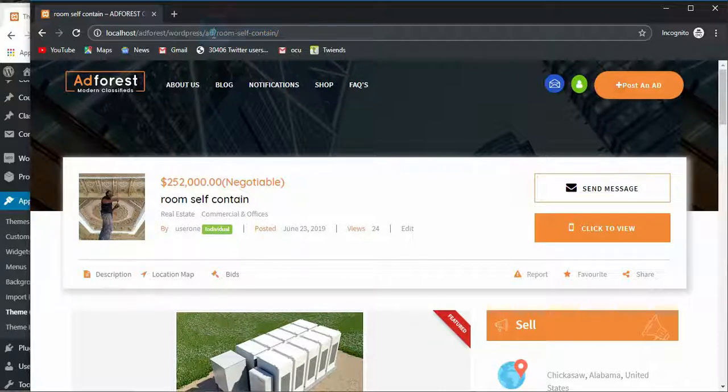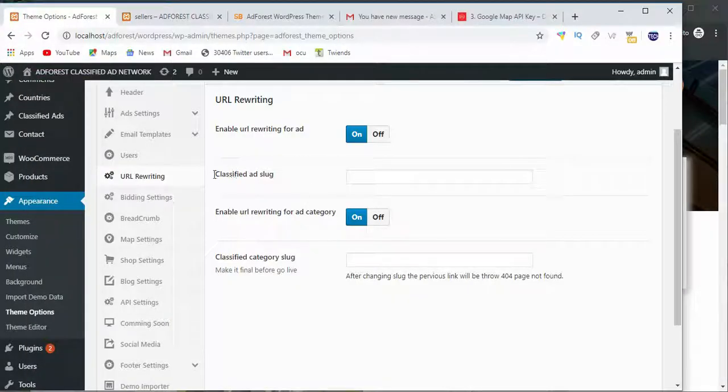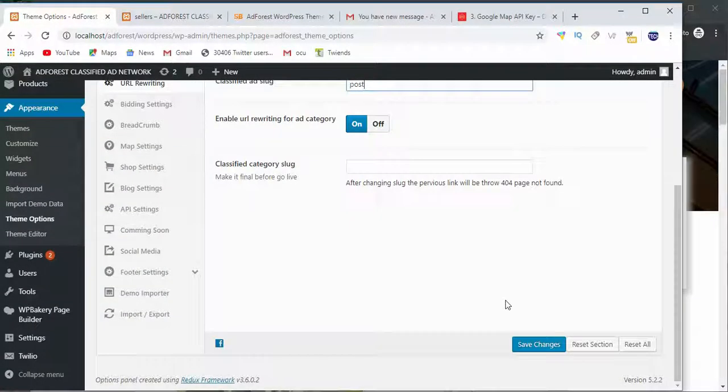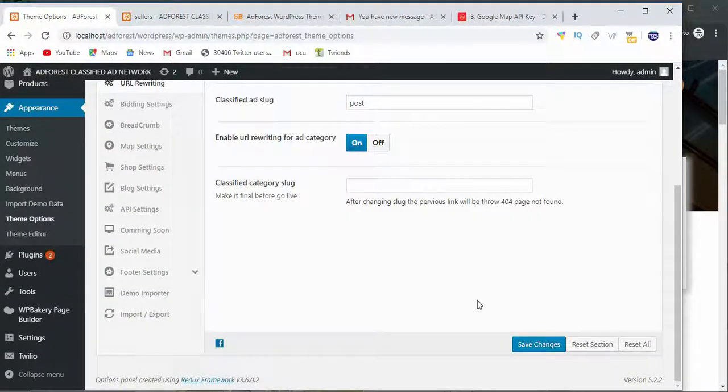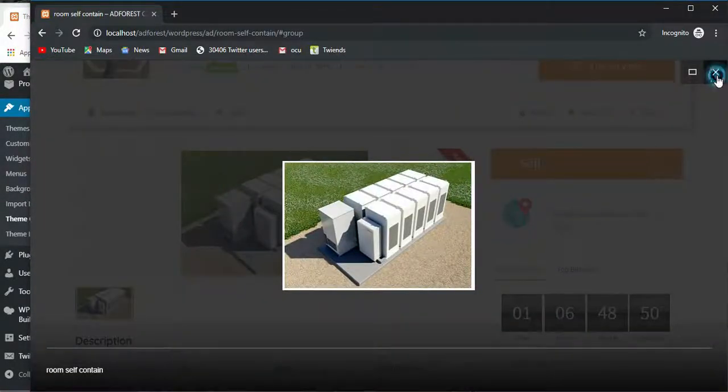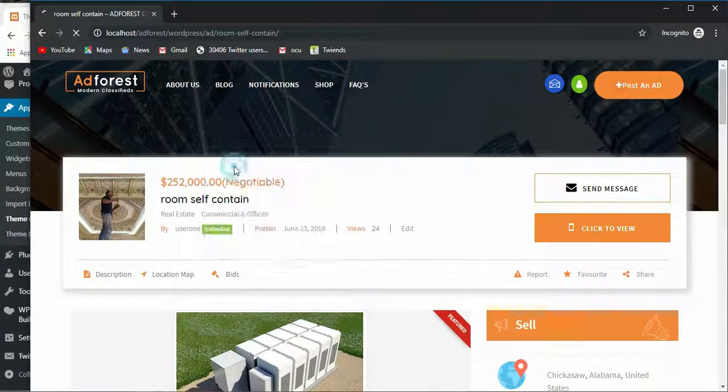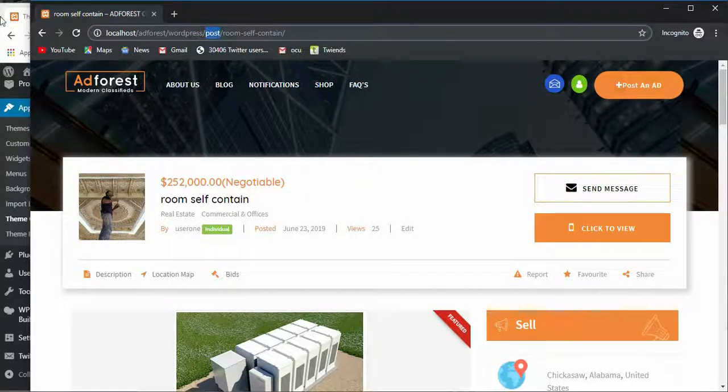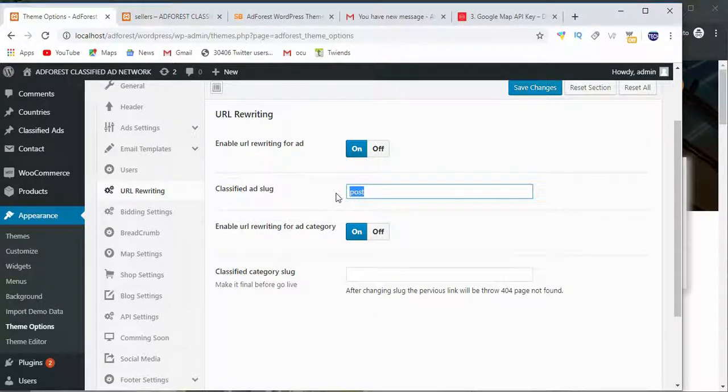We can actually change this ad to whatever we want, and that's what we can do here. Let's say for example we want to change that ad to anything at all, like something like post, and hit save. Then we will go back and try to reload that ad. As you can see here, the ad has been replaced with post, and that's exactly what we have here. So I don't know if that will be important to you, depends on what you want.